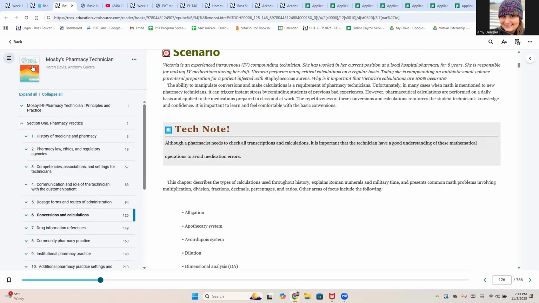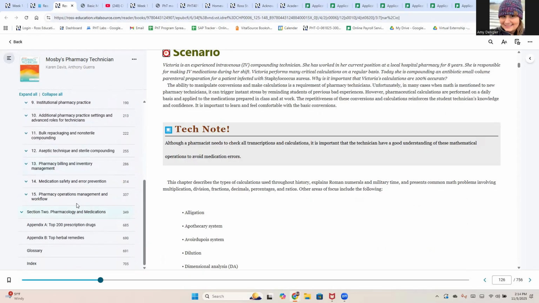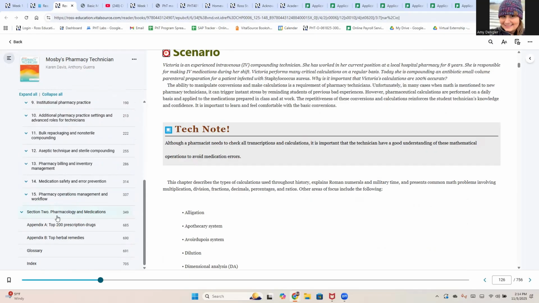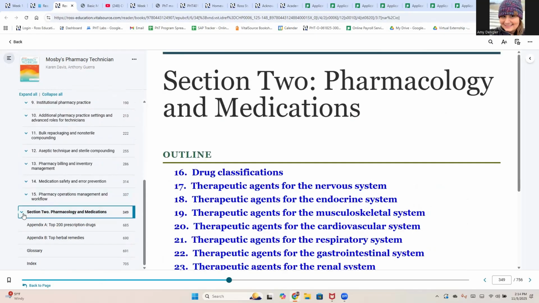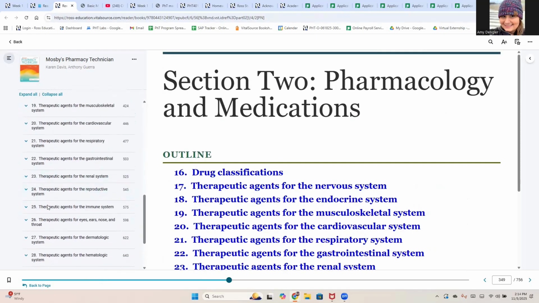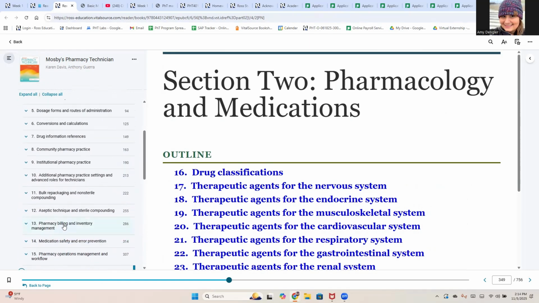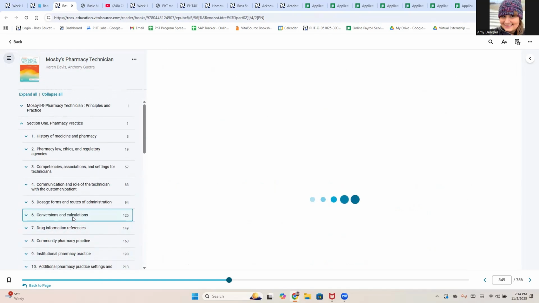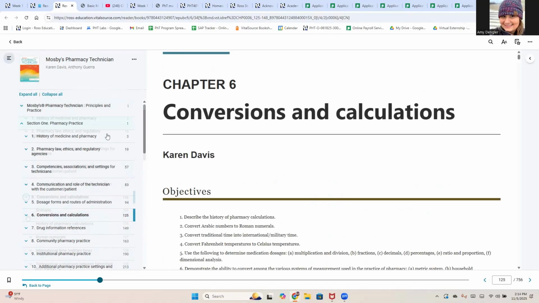All right, so we are using the Mosby's Pharmacy Technician principles and practices. So on the side here, you can see that in section 1 there are 15 chapters, and then there's section 2. If we pull that down, we have the remaining 15 chapters. It did take us to the chapter we're working in, and that's conversions and calculations.